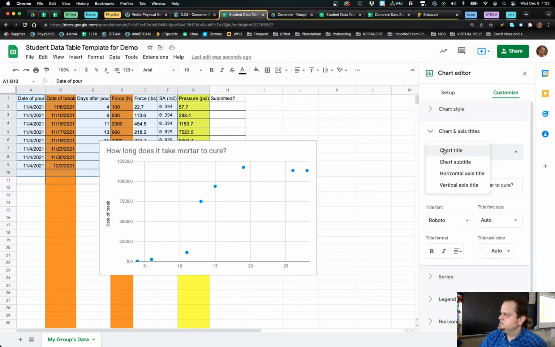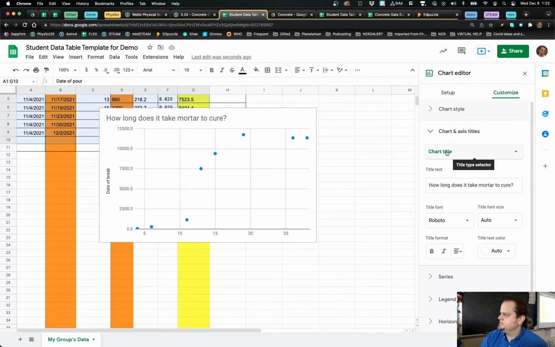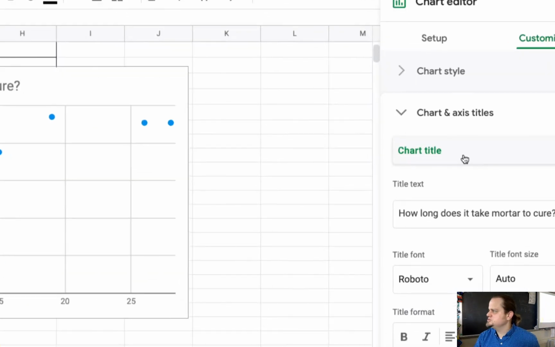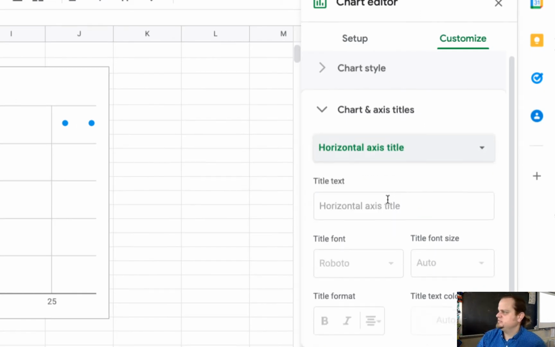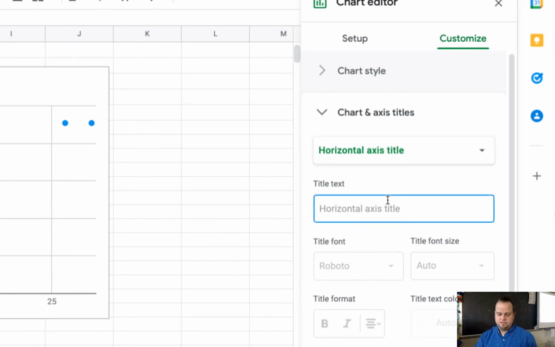And up here, we need to change the other titles. So you go back to where it says chart title, okay? And now you want to click horizontal axis. That's the x-axis. Remember, the x-axis was days after pour.